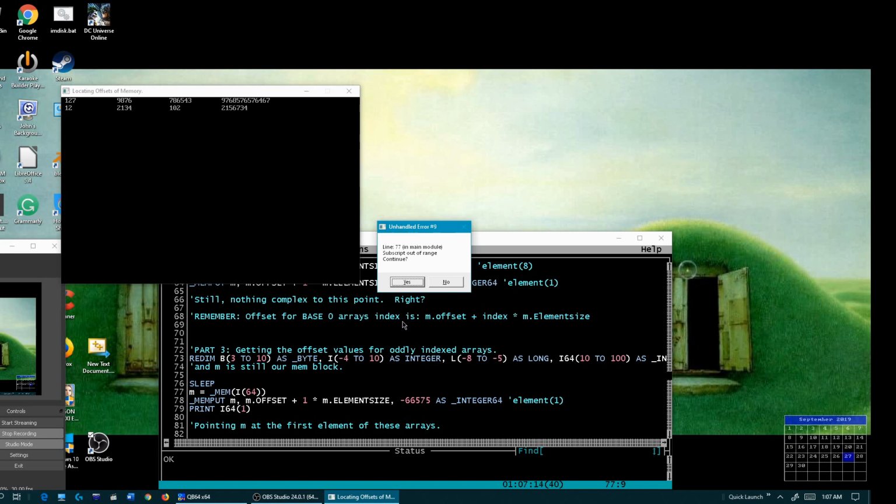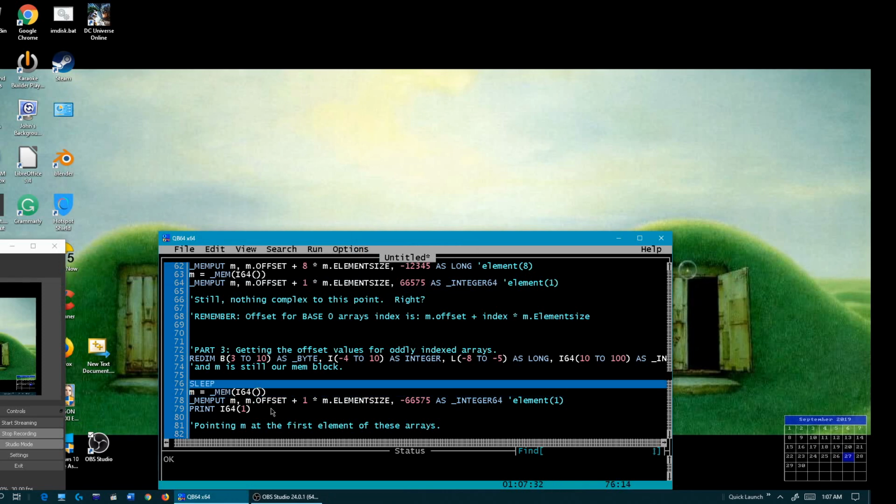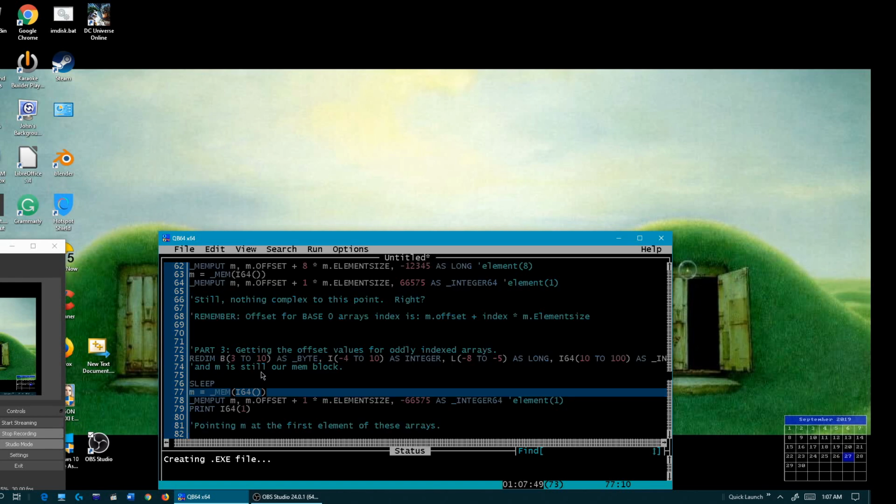A different one this time though, because this is still a memory error, line 77, subscript out of range, continue no, because I want to put it in I64. I don't want to point to one specific element of an array called I, which is where I was pointing to. I want to point to integer 64, the array. A typo, which crashed the program.